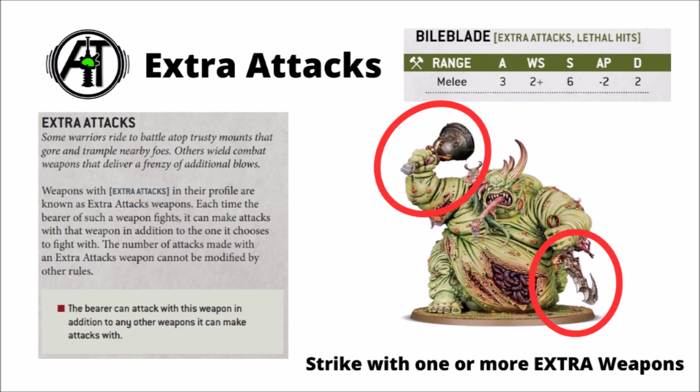For example, the Great Unclean One might make most of its attacks with that great big bell, and then it will also get an extra 3 attacks with the Bile Blade, hitting at weapon skill 2+, strength 6, AP 2 and damage 2. It just means that you can have a model fighting with multiple different attack profiles at the same time, so they're a bit more of a multi-threat unit. Often the extra attacks tend to be a little bit weaker in nature and perhaps a bit more focused on anti-infantry, though obviously it varies from model to model.